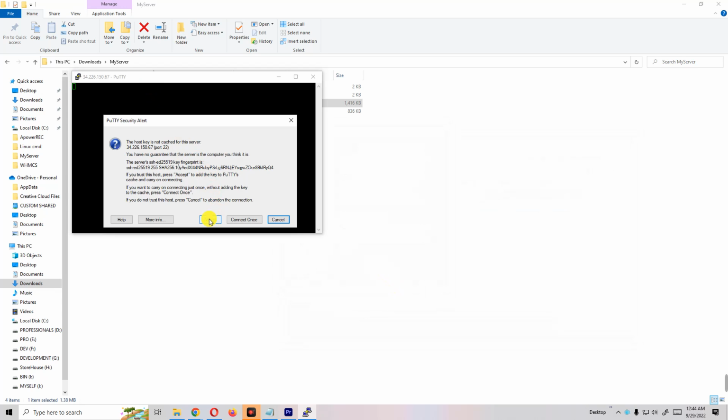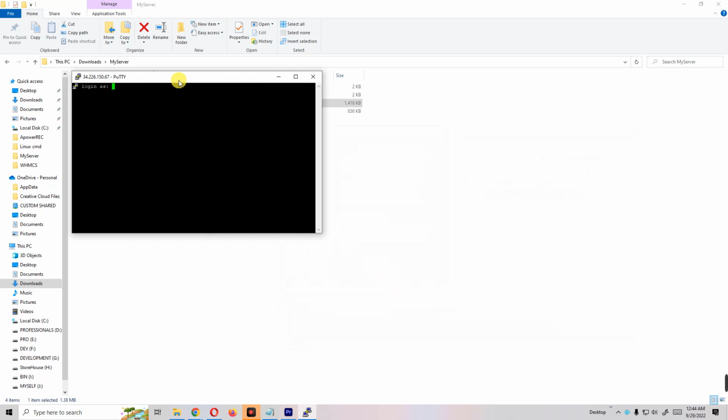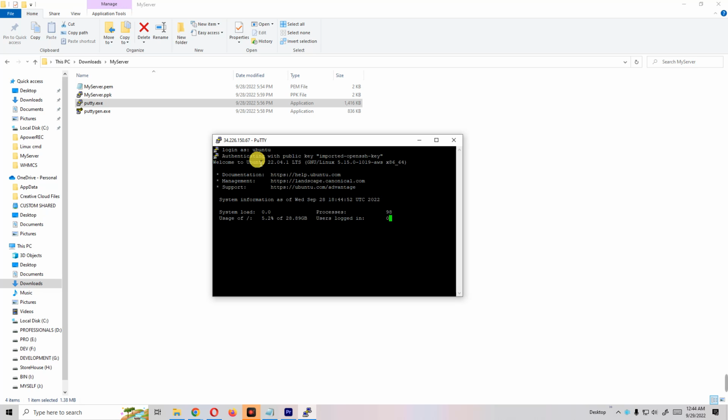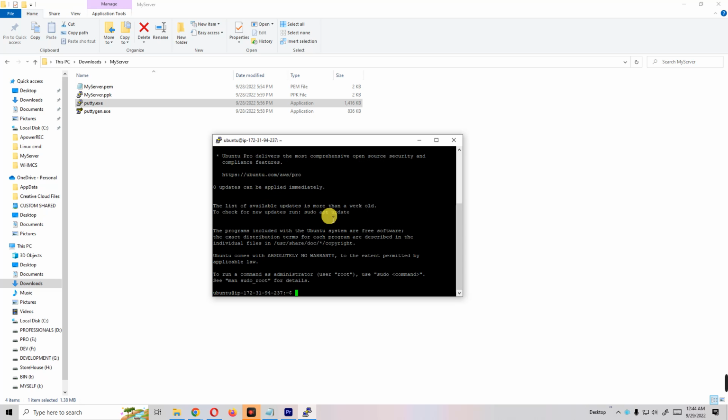You will get a prompt, just accept, and for the root login, just type ubuntu here. The default username is ubuntu. Okay, we successfully entered our Ubuntu server.